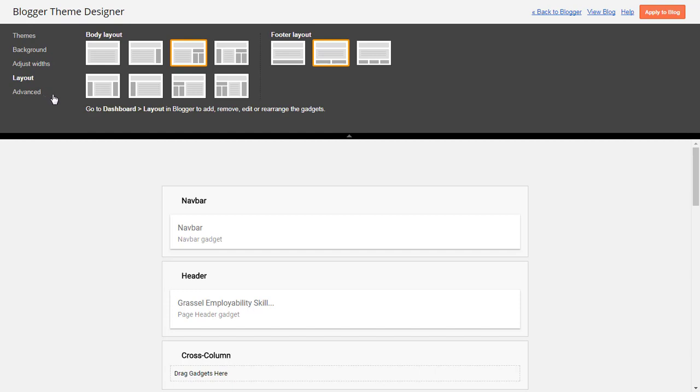Now, we looked at themes, which allows you to change what it looks like. Background, where we change the background image. Now I'm going to choose layout. The layout tab right here allows you to go through and change how your blog is going to look.